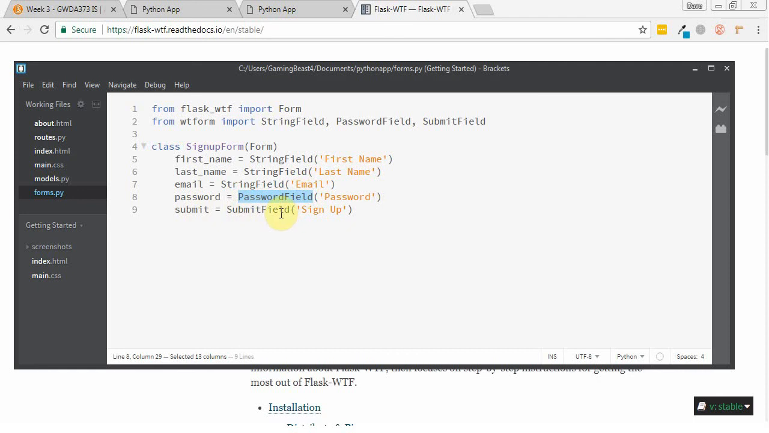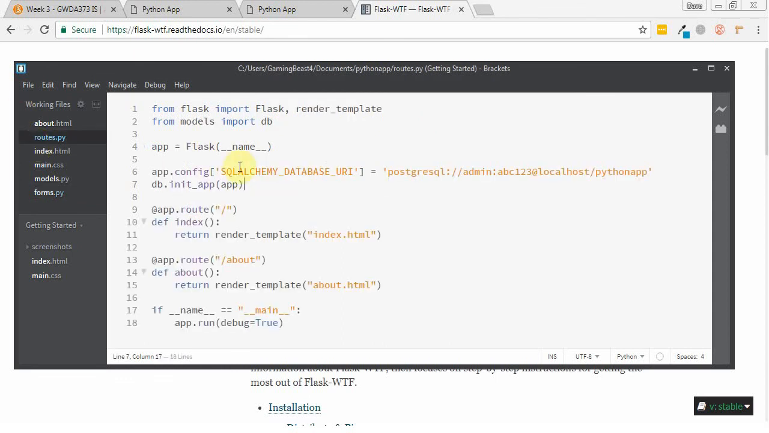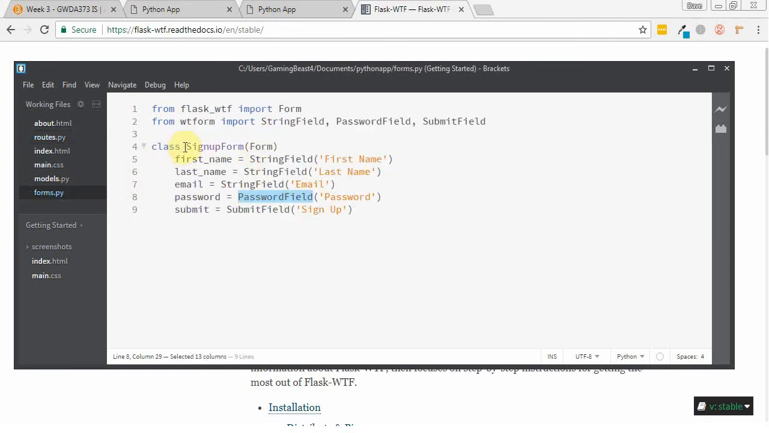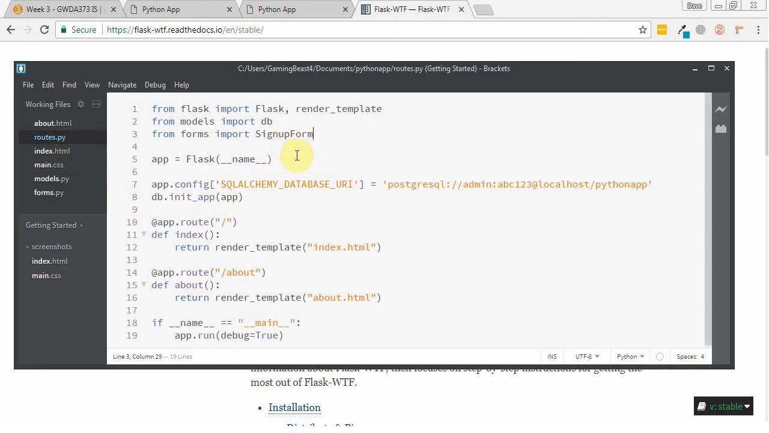All right, so now we need this to render and display in the browser. So we're going to go back to routes. We've got to add what we just did here to routes. So we head over here to routes, and right under the database, we're going to import it. So from forms, in other words, from this forms.py file, we're going to import SignupForm. So it goes into forms, it grabs this class, SignupForm, and it imports it into routes so we can use it.